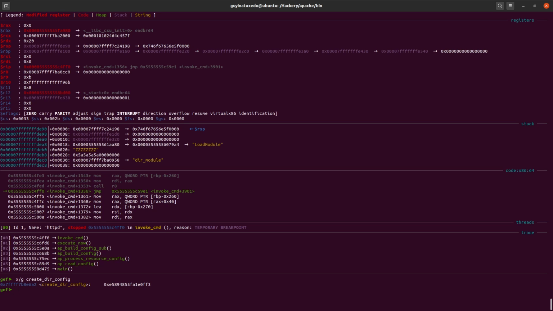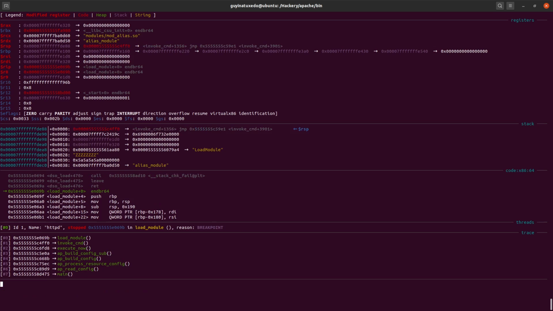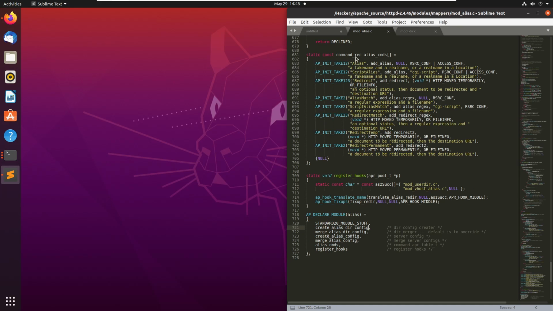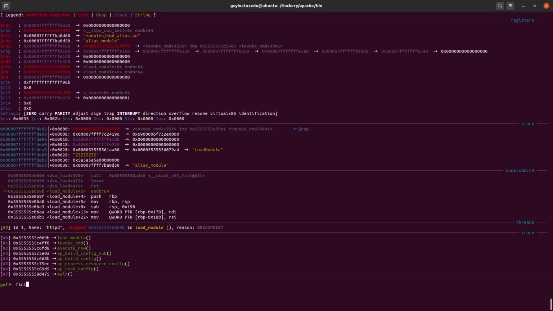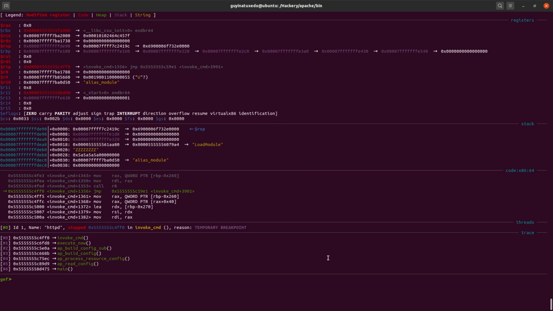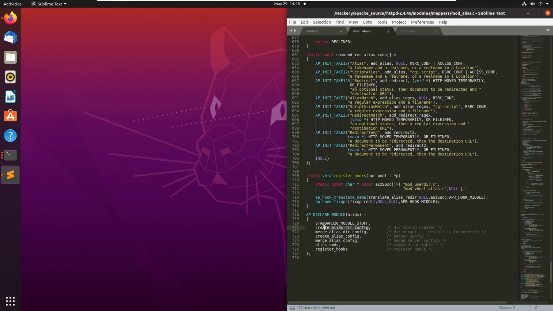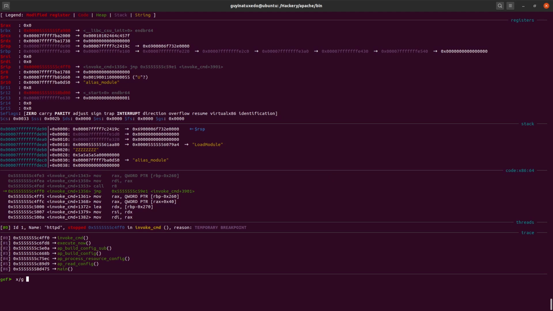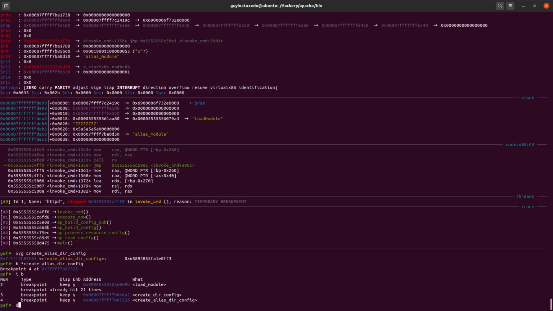But yeah, I'm gonna go ahead and set a breakpoint for there. And right after the directory module, we have the alias module. So I'm gonna go ahead and finish this. Finish, and now we should see that this function has been loaded into memory and we have symbols for it. And we do. Cool. I'm going to set a breakpoint for there.